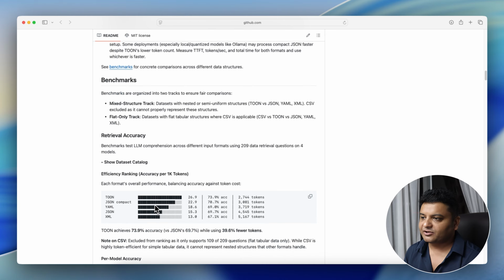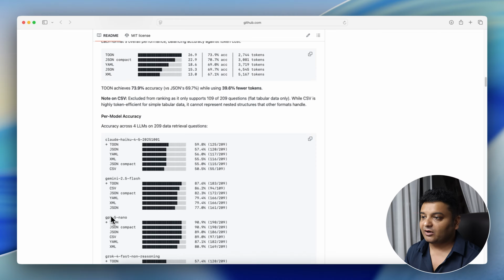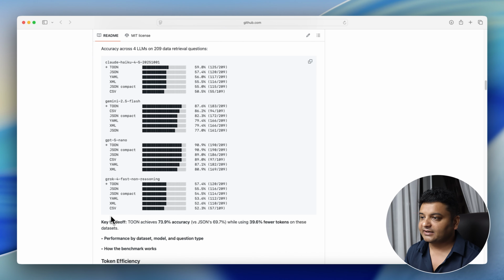There are also a few benchmarks that they have given, showing how much you were able to save if you were using TOON, and for JSON, for YAML, and all those kinds of things. Also, they have compared this with several different LLM models. So across 4 LLMs on 209 data retrieval questions, these are the metrics that they claim TOON is able to achieve. So just have a look at that.